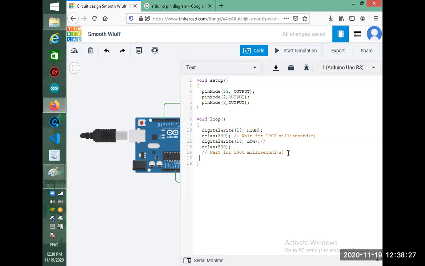If you have 2 forward slashes, it means these are comments. A comment is for your specification. It doesn't do anything with your program. So now we have selected 3 pins, and we will use all 3 pins. First, we will use this red pin, and after that we will use the green pin.